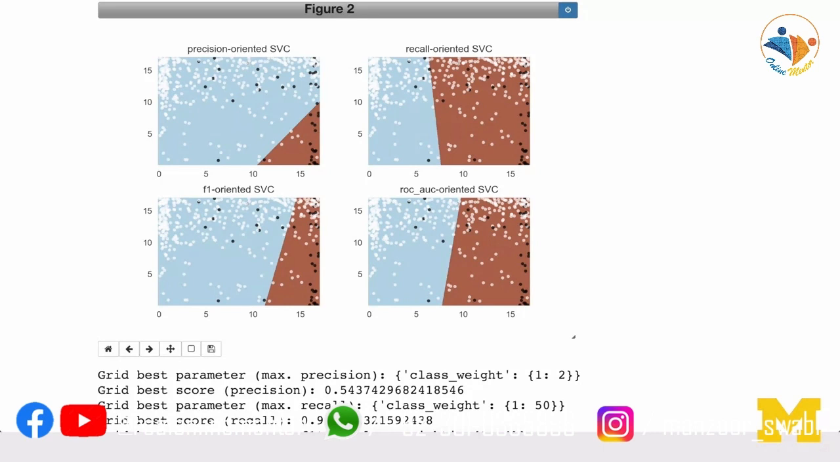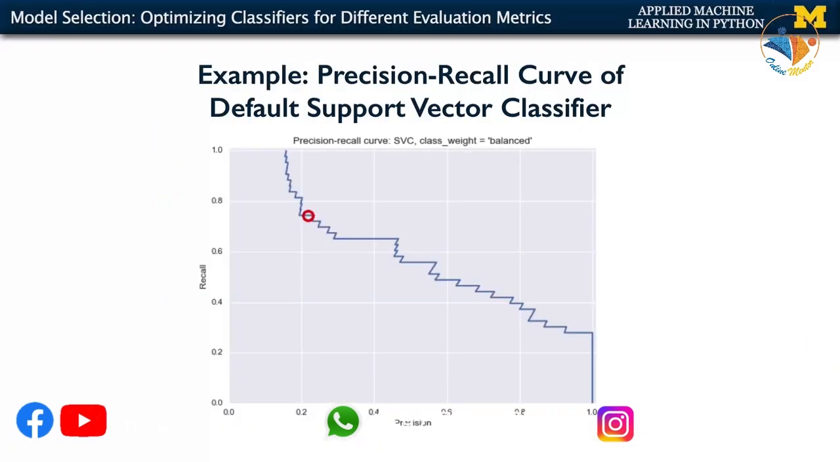The AUC-oriented classifier, with optimal class weight of 5, has a similar decision boundary to the F1-oriented classifier, but shifted slightly in favor of higher recall. We can see the precision-recall trade-off very clearly for this classification scenario in the precision recall curve for the default support vector classifier with linear kernel optimized for accuracy on the same dataset, and using the balanced option for the class weight parameter. Let's take a look at the code that generated this plot.